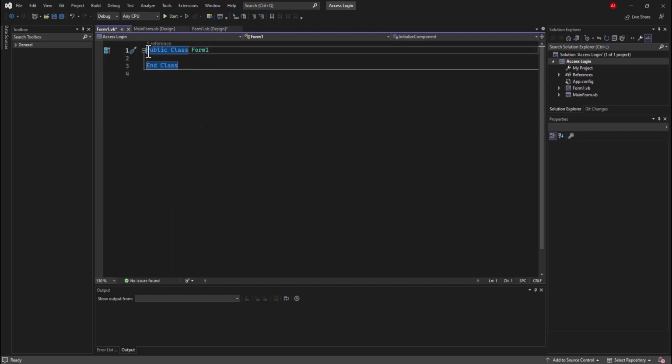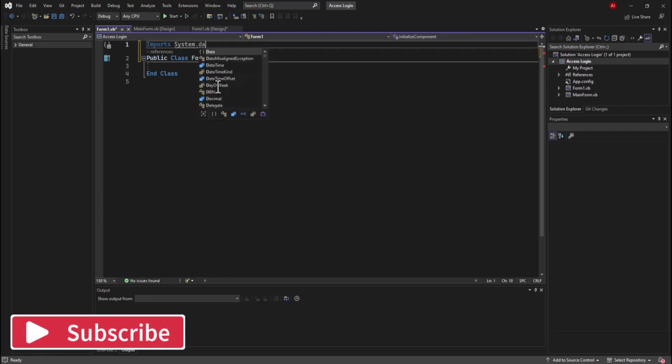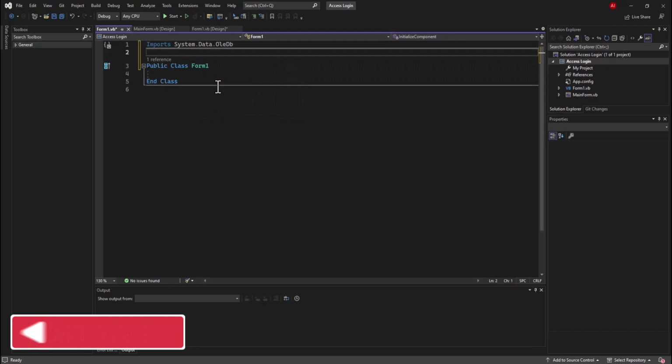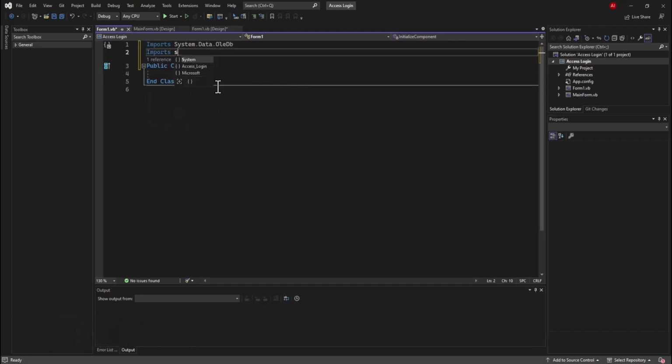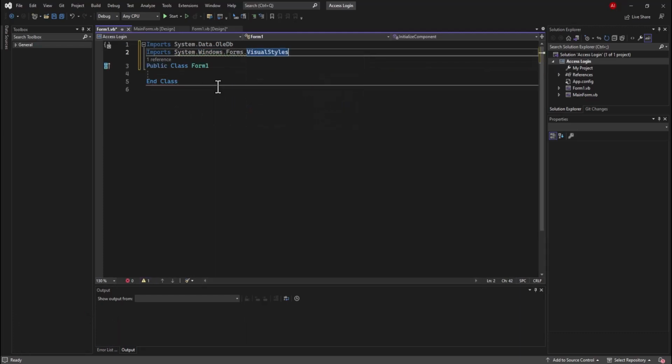So first things first, we just have to make some imports. I'm just going to import System.Data.OleDb, and I'm going to import System.Windows.Forms.VisualStyles.VisualStyleElement. That's perfect.